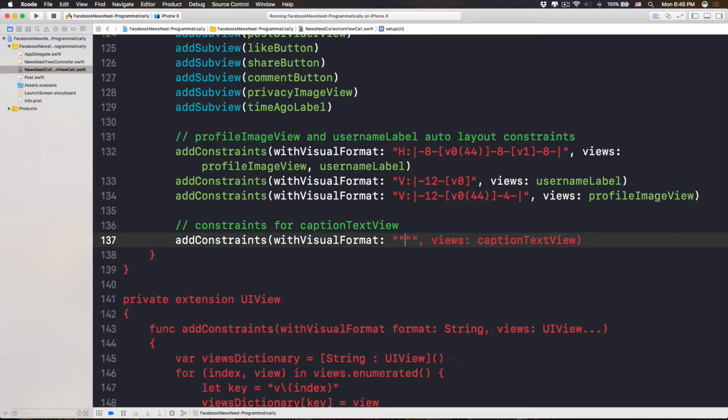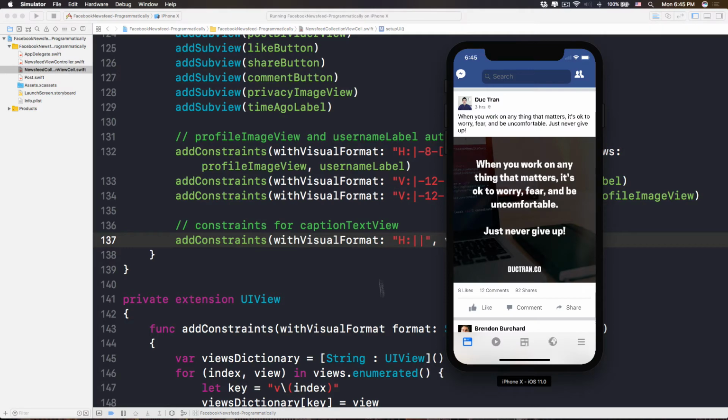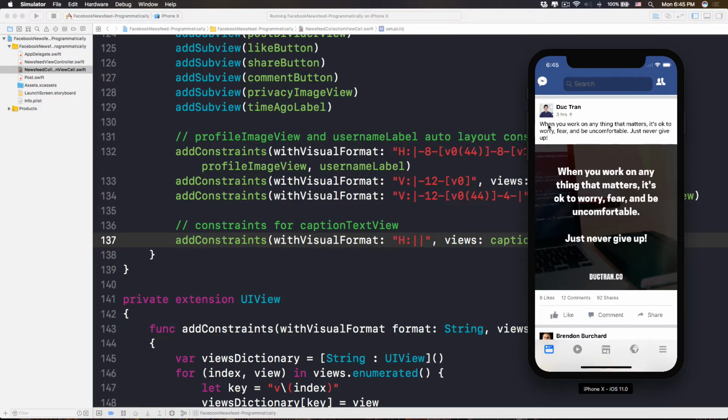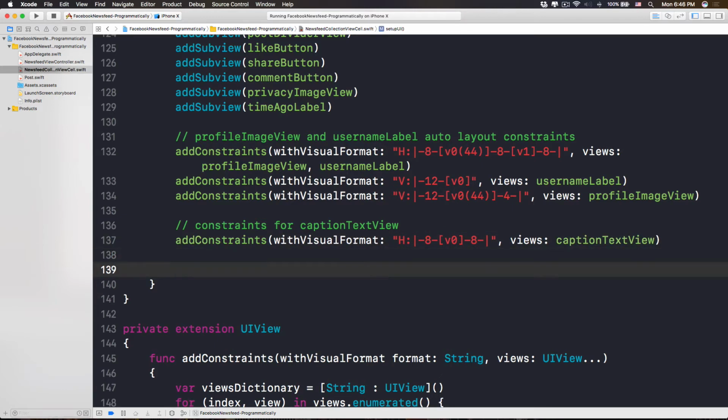Now, so here we're going to use the horizontal constraints like that. So 2 pipes. So you see, oops, what is that? Here we go. So we have the caption. So the caption here, let's set the horizontal constraints for this caption. So 8 to the left and 8 to the right. So pretty simple. So 8 like that, V0 and 8 to the right. So these two are the margin, right? So that's pretty simple.